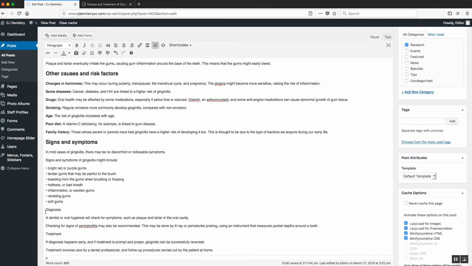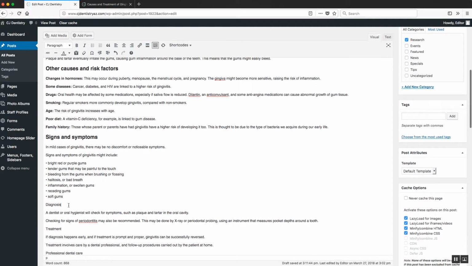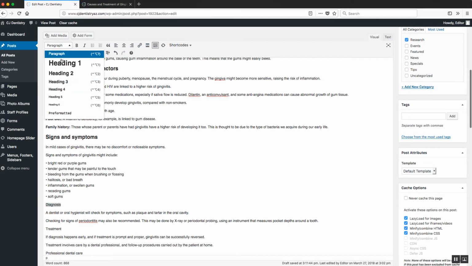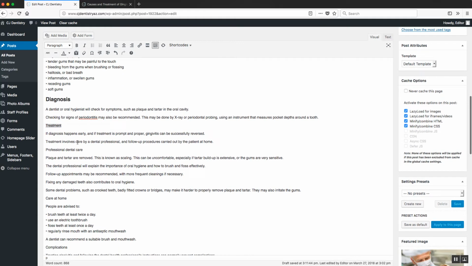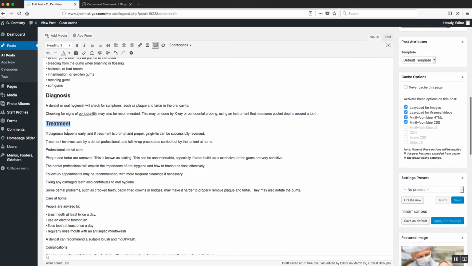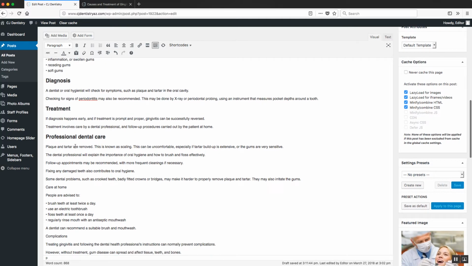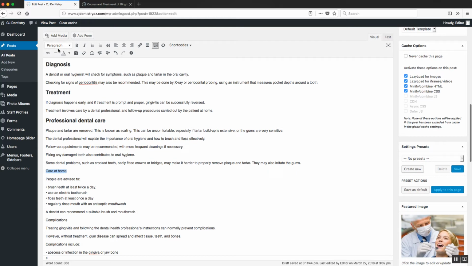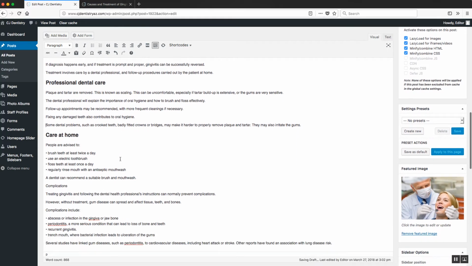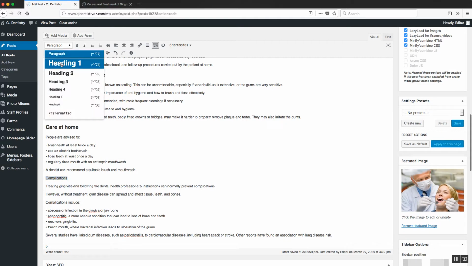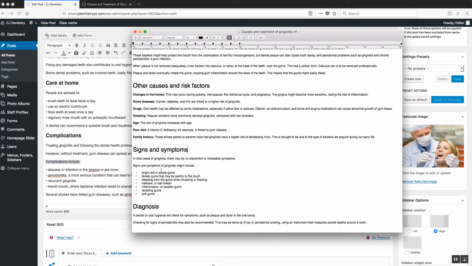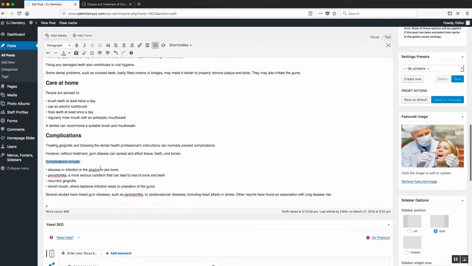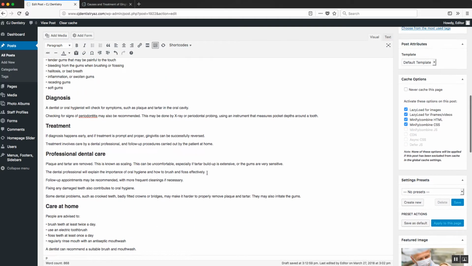And then we have some bullet points here. Those look like they are just fine, so we'll leave those. Diagnosis will be another heading. Treatment, another heading. Professional dental care is another heading. Care at home. Complications. Let's see, do we use complications include here? Nope, we just leave that as is. Okay, so that's it. We've got all the headings done.